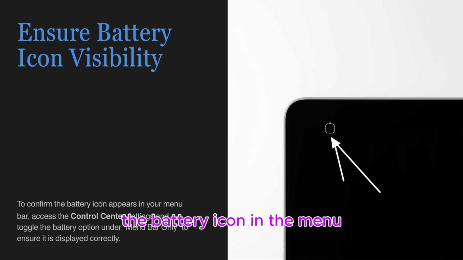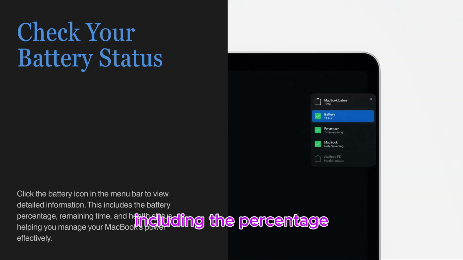You can also click the battery icon in the menu bar to see a detailed breakdown, including the percentage, time remaining, and battery health status.